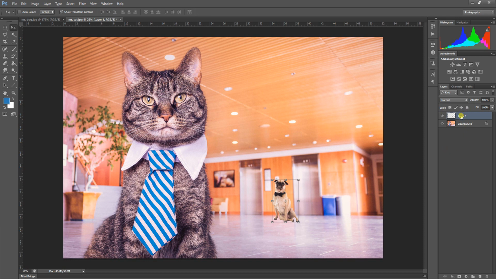Now, as you can see, I've actually added a new layer in here. I can give it a name, like for instance dog. So I just double clicked on the name, and then if I do that, I can just alter it.